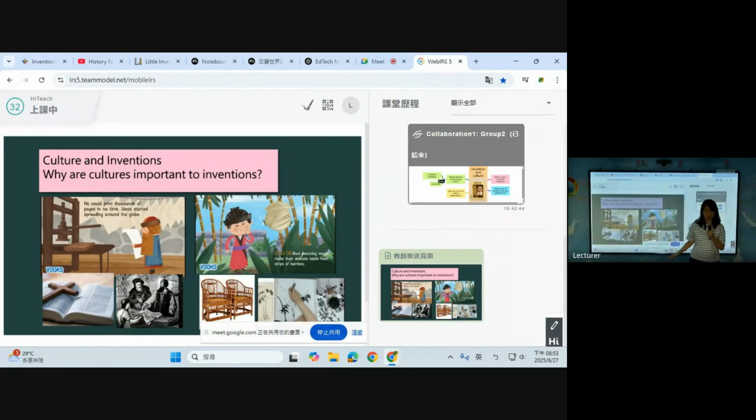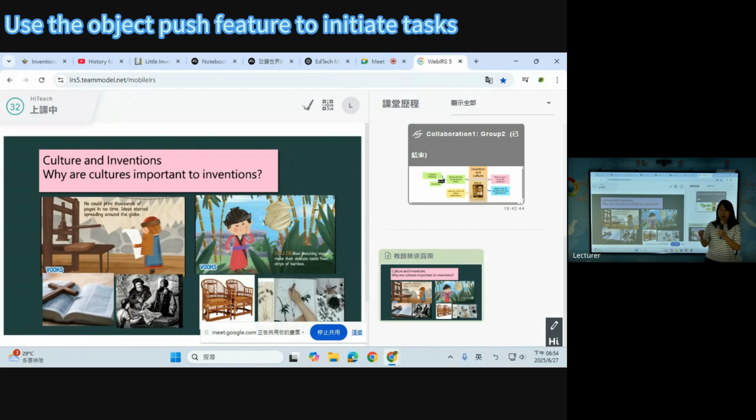Why bamboo? Because in China, bamboo is used in different ways. There are bamboo chairs. They draw bamboo in their paintings. So the idea of bamboo has been rooted in their culture. So that's why invention and culture are so related.